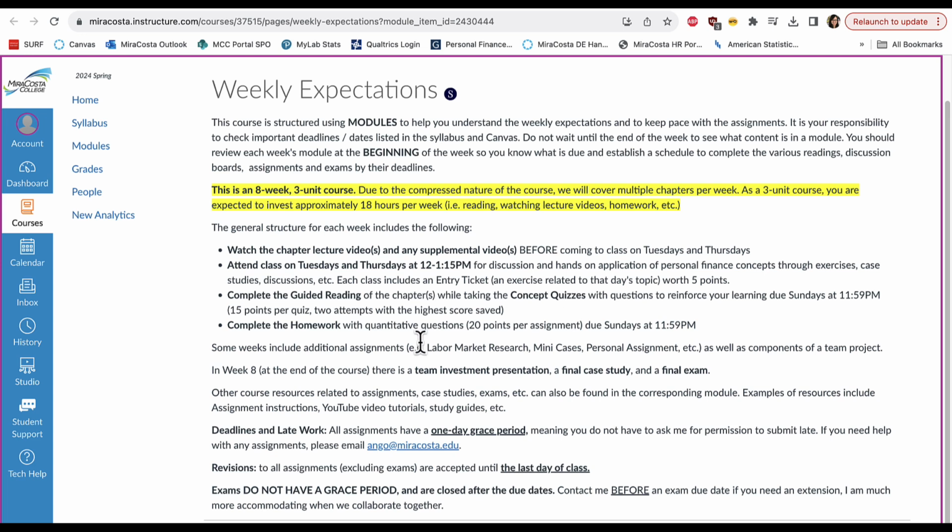and then you can read as closely or more detailed as you want. Now, there is homework every week for every chapter as well, and these are quantitative questions, so these are the math problems that are due on Sundays. Some weeks, as I mentioned, have other assignments like labor market research or mini cases or a personal assignment, and there is a team project. We're doing like an investment presentation where you get to pick stocks and see how well they do over the weeks of our course. There's a final case study and a final exam.